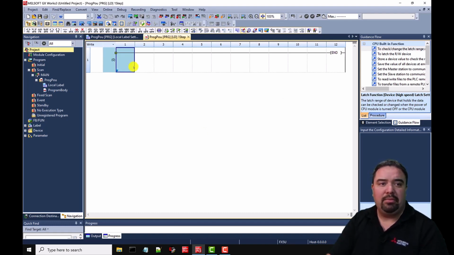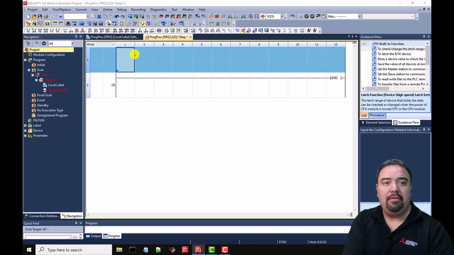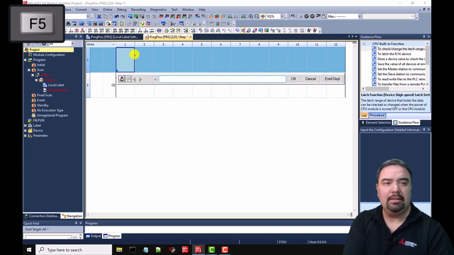So we want to modify this rung. We need to make sure we're in the right mode. So we have write mode, read mode, write with monitor, or read with monitor. In this case, we're just going to do some write. It's convenient to know the shortcuts for Mitsubishi. So shift insert, we'll add a line. We can do F5 to add a normally open contact. So let's use an M0.